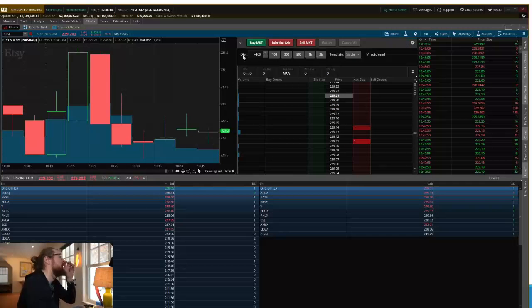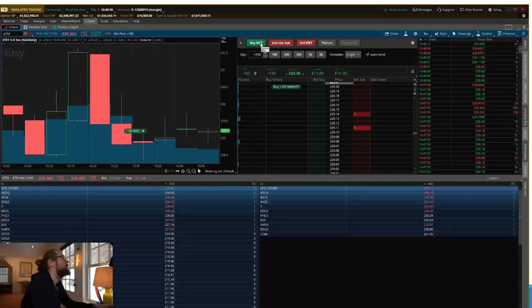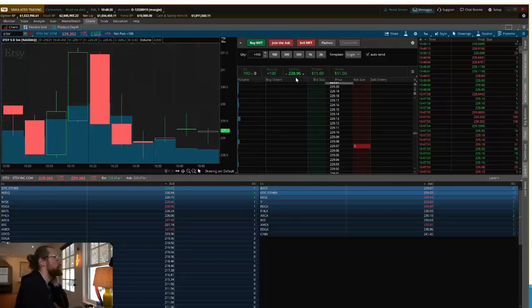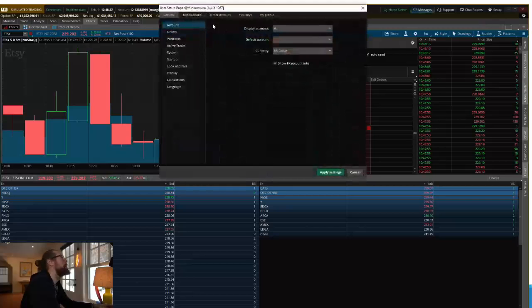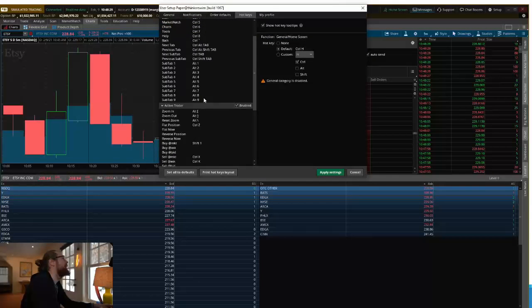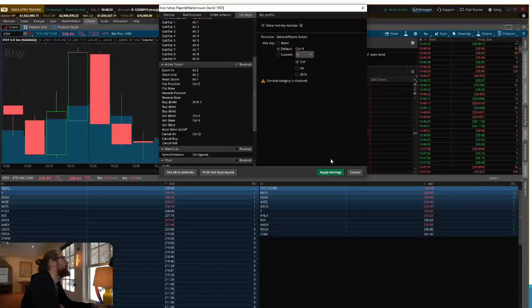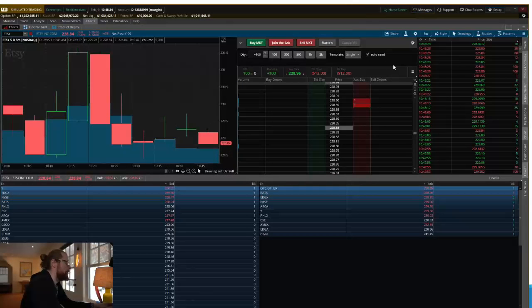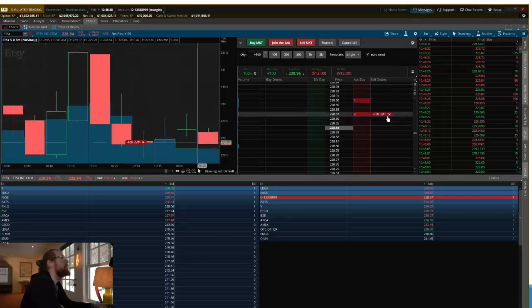Okay. So in this case, we're looking at Etsy. So we'll buy market. And just like that, I'm in 100 shares at 228.96. Now I can just check to make sure the hotkeys are set up here in the simulator. So hotkeys, active trader is set up in the same way. So we can press Control K. And now you can see my limit order is right there, which is at 87.